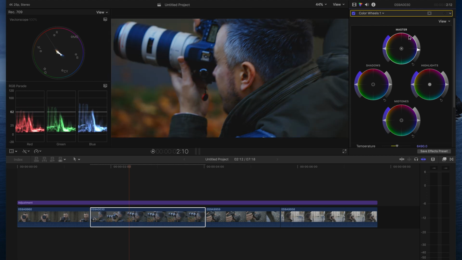Right. So the right-hand side of these color wheels is the exposure. The left-hand side of these color wheels is the saturation. Okay. So if I wanted to desaturate the whole of the image, I would use the master wheel, and I could drag this all the way down, and now you have a nice black and white image. Or I could pump it all the way up and you have a horrible over-saturated image.